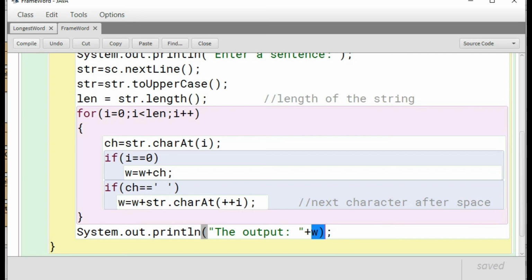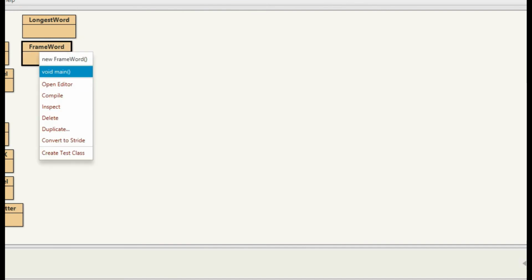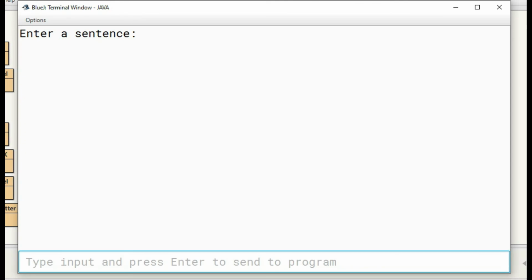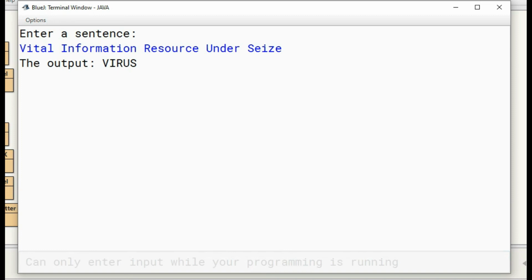So let's compile this and let's see the output. We are entering the sample input, that is vital information resources. This is what we have entered, and we are getting a newly framed word by joining all the first characters of each word.